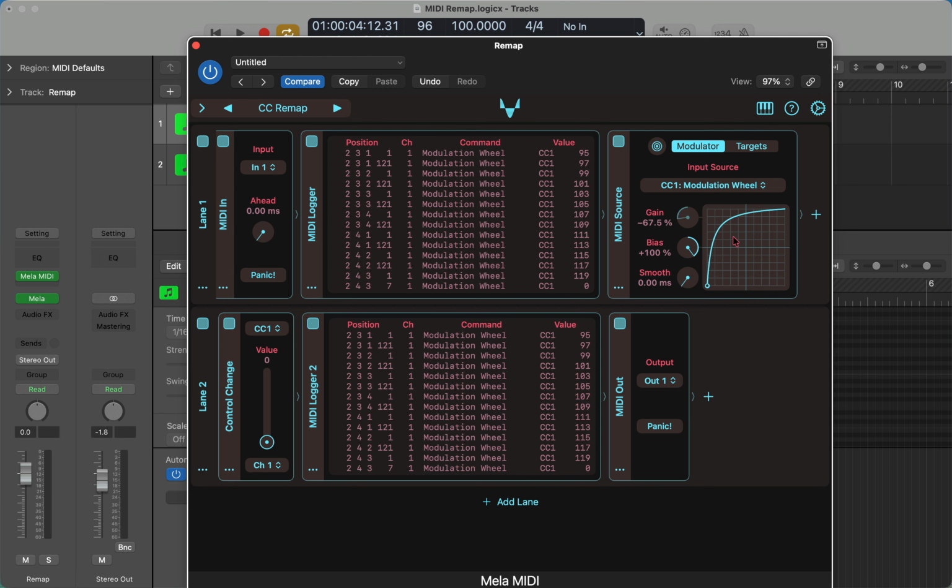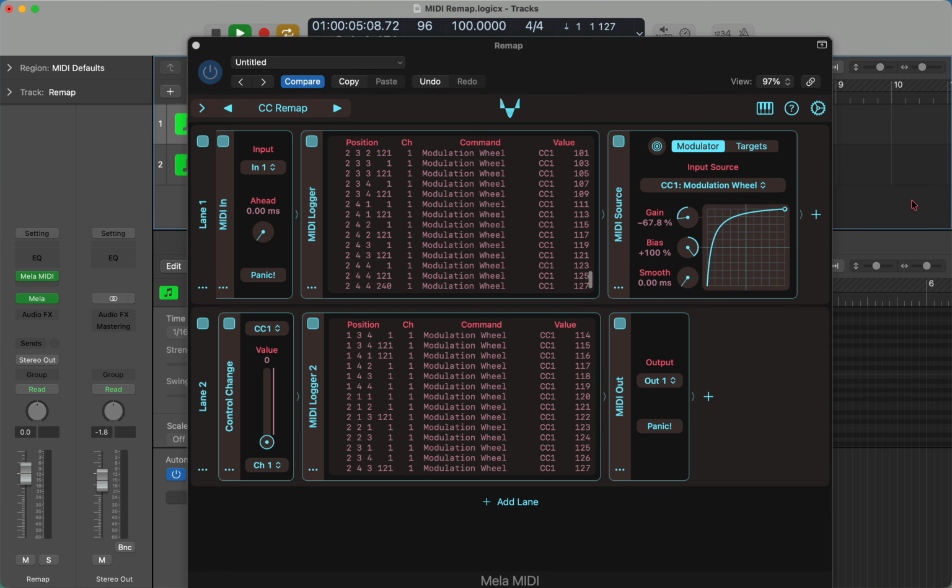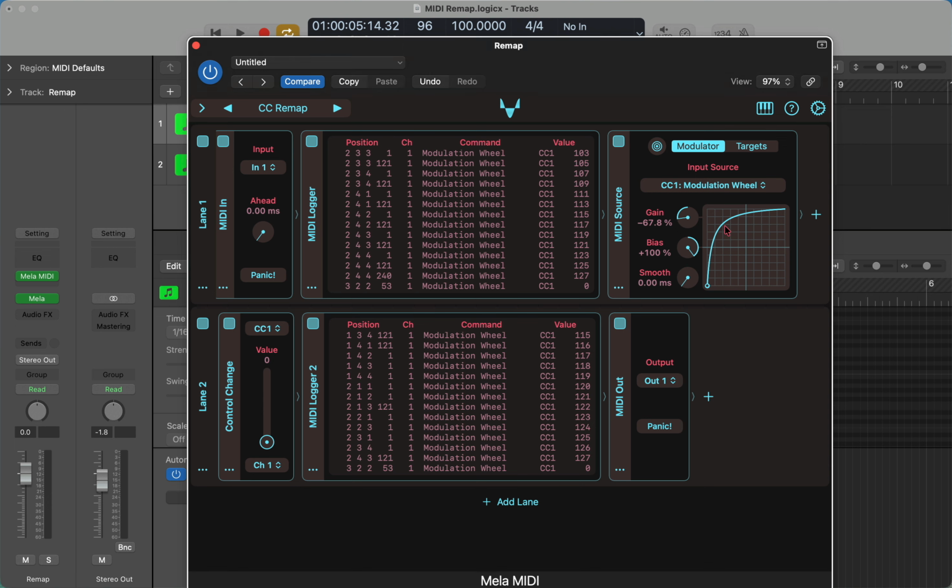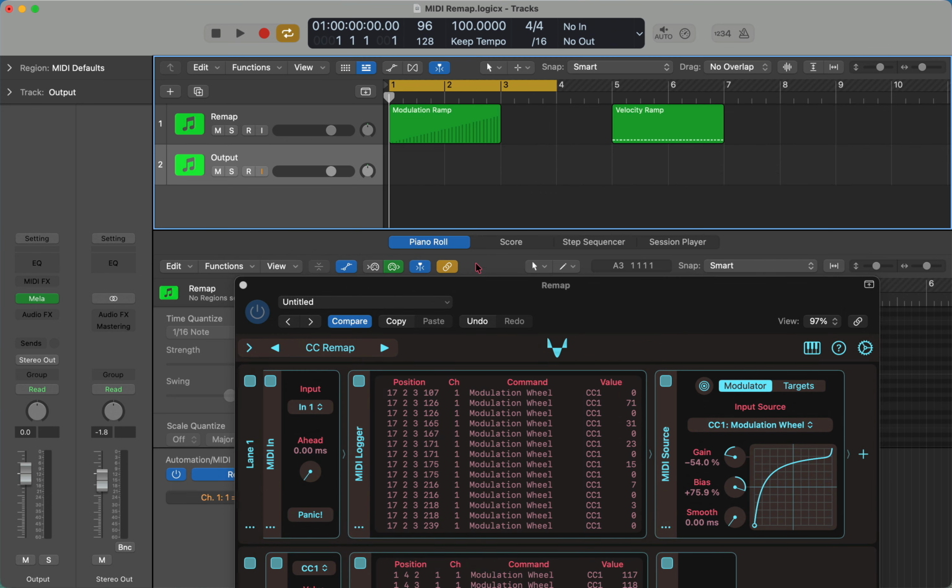Now, what we can do is adjust the curve here. We can make it logarithmic. So now it looks like this. So you see the output ramps up much faster. And it doesn't have to be logarithmic. It can be exponential, or it can be an S-curve, or a logit curve, or you can have something in between. If you adjust gain and bias parameters, you can get a more custom curve.